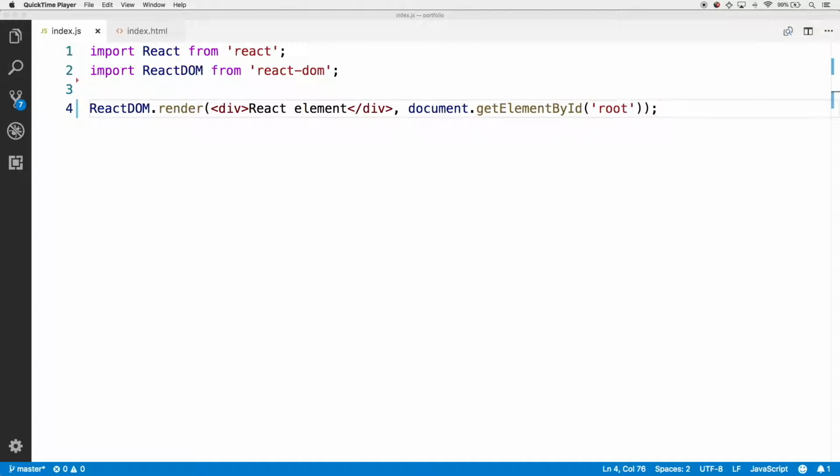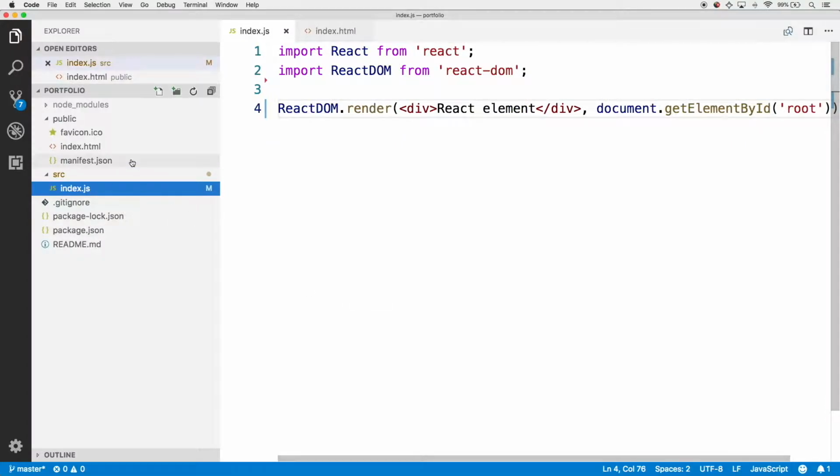Hi. Previously, we created a React element and then rendered that within the HTML. Now we're going to expand upon this concept to create an entire React component. To create this component, we're going to add back in a file to the source directory, app.js.